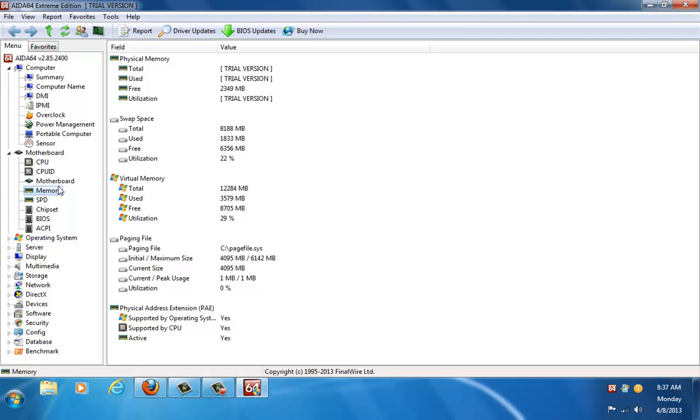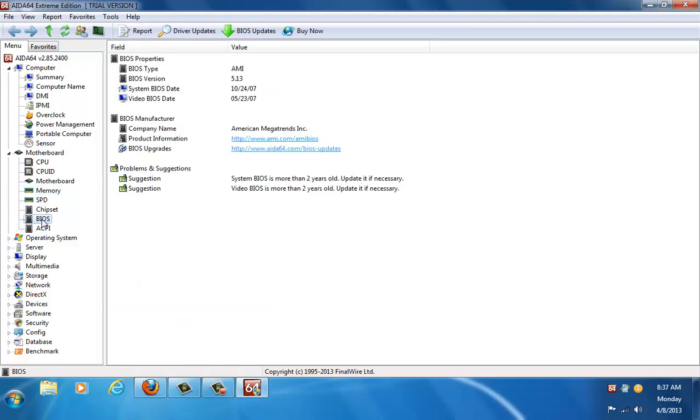Another one I like to look at is I scroll down to BIOS, and here it's telling me that my BIOS is more than 2 years old. That's a very touchy thing to update. I wouldn't necessarily recommend updating your BIOS unless you were having a specific problem that a new BIOS might fix for you. So you might want to leave this to a technician. There are things that could go wrong here.